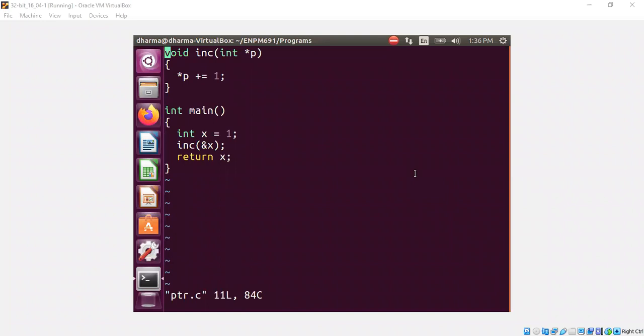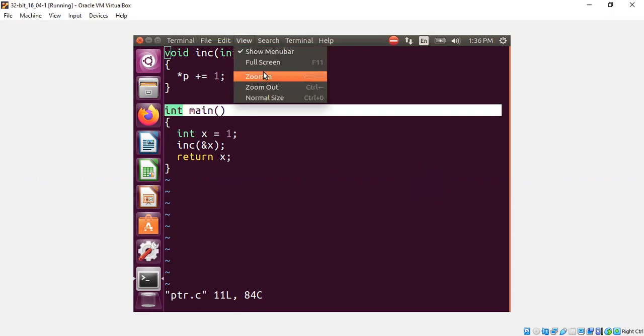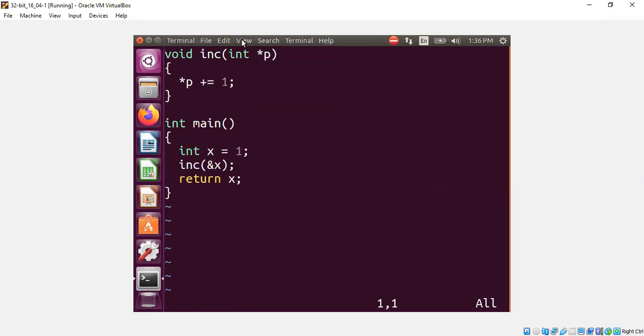Hello, welcome back. In this segment, I will continue my LEA discussion. I want to show you how LEA can be used to find the address of a variable. Let's consider this function main, which has an int x equal to 1. On the next line, it calls the increment function, passing the address of x as the argument.